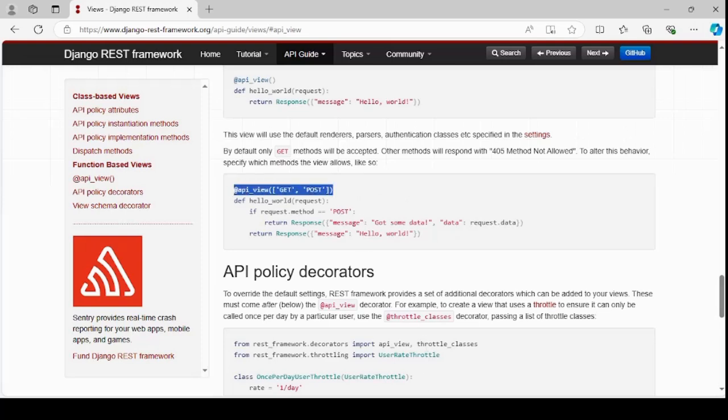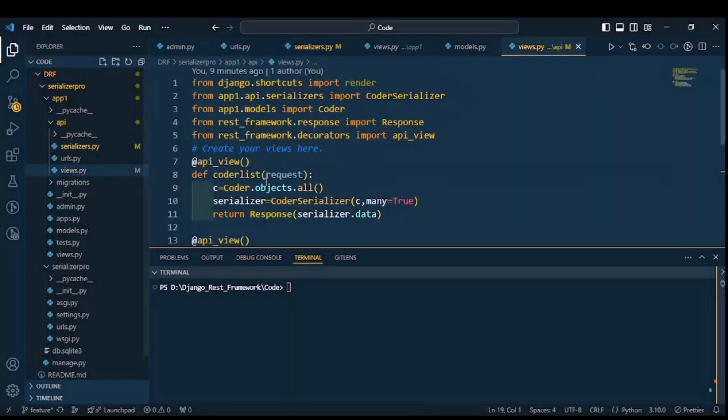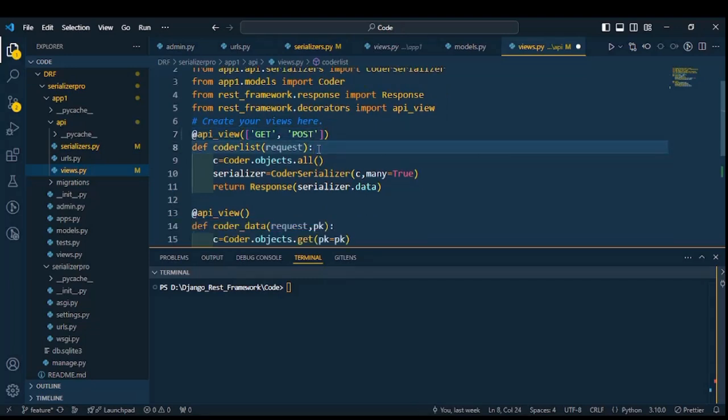Now I'm going to go back again to the coding and I'll go back to views.py. And now we need to modify this file. To modify this file, we need to first paste the content, API view, get and post request. So this get and post request now we are going to use for this specific function. For the coder list, we are going to use get and post request. So inside the method, I'll modify a few things.